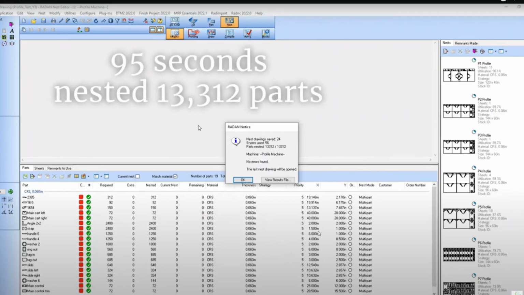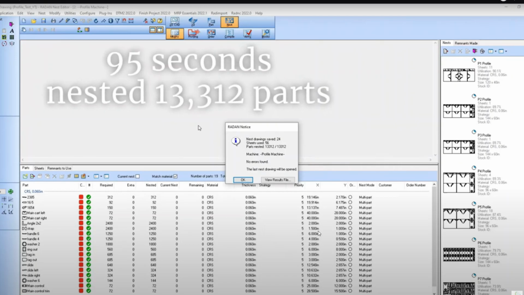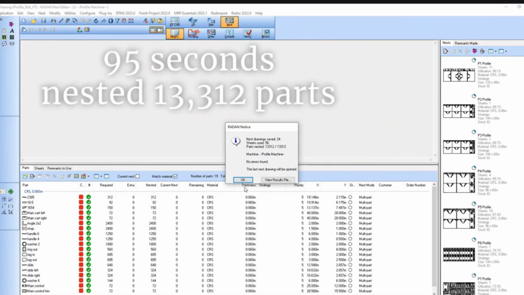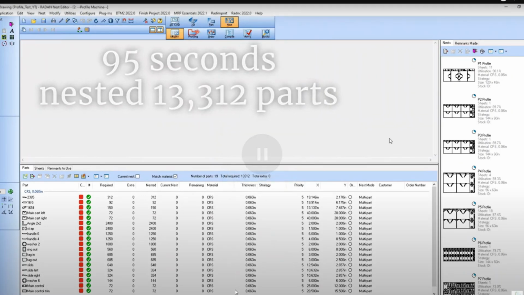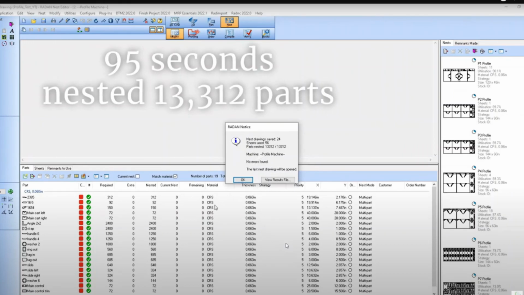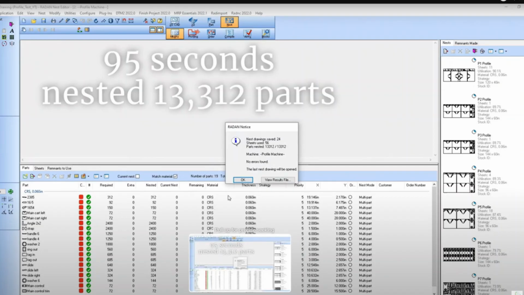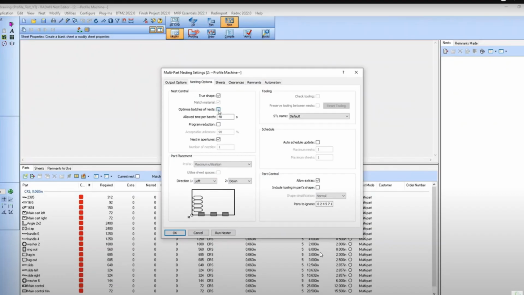Here we go. So in 95 seconds, it nested 13,312 parts. And I'm going to pause it here. Whoop, back up just a little bit. It did it in 24 nests and 56 sheets. And again, 95 seconds. So as the video continues, all that we do is we changed the method basically of how we were going to present the work.